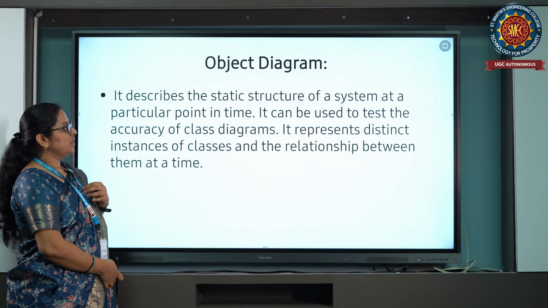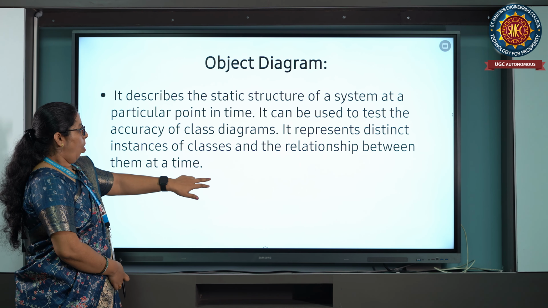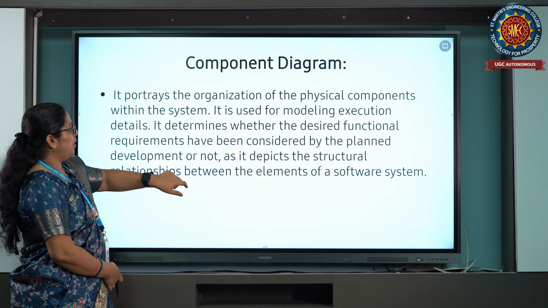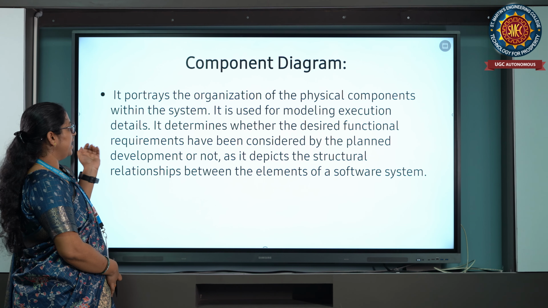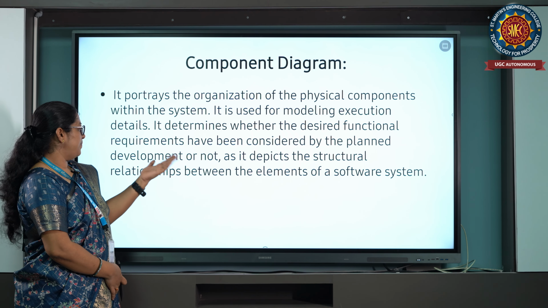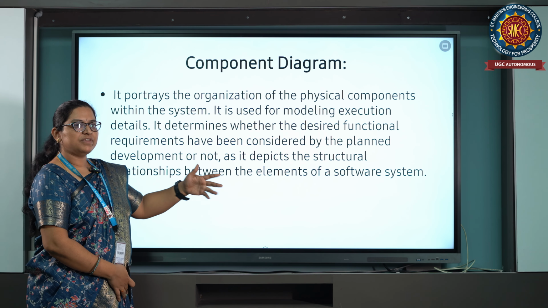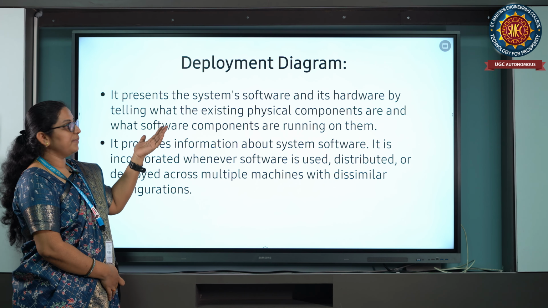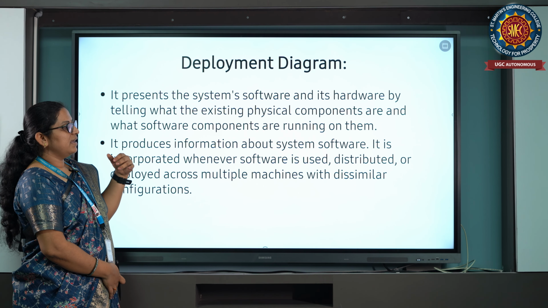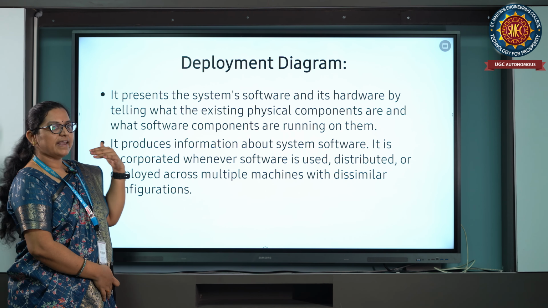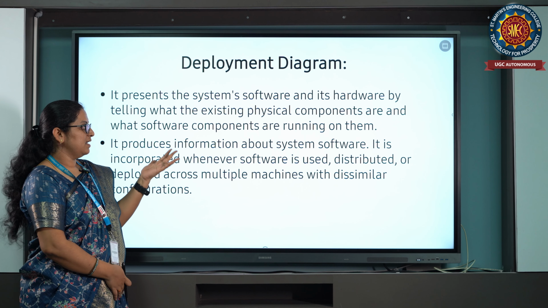Next, object diagram. The object diagram describes the static structure of the system. Next, component diagram. It determines whether the desired functional requirements have been considered by the planned development. It depicts the relationship between the elements of the software system. Next, deployment diagram. This is the last diagram. It represents the system software and its hardware, telling what the existing physical components are and what software components are running on them.